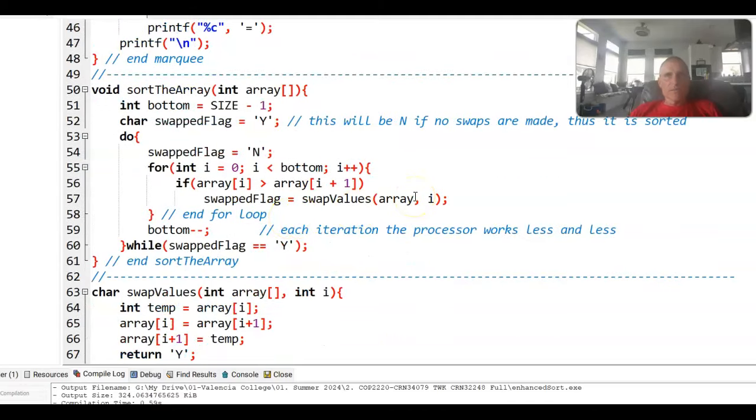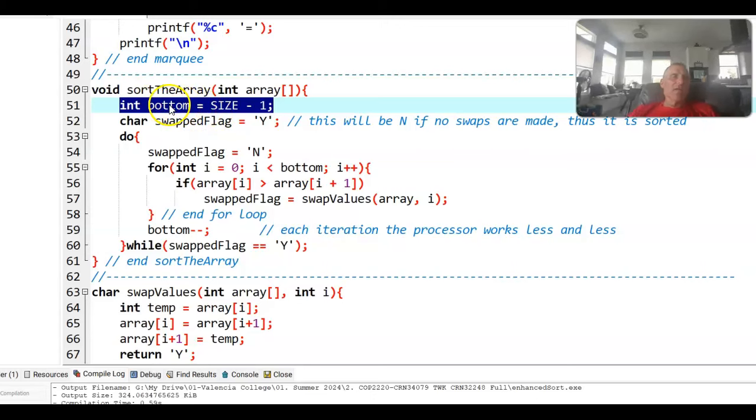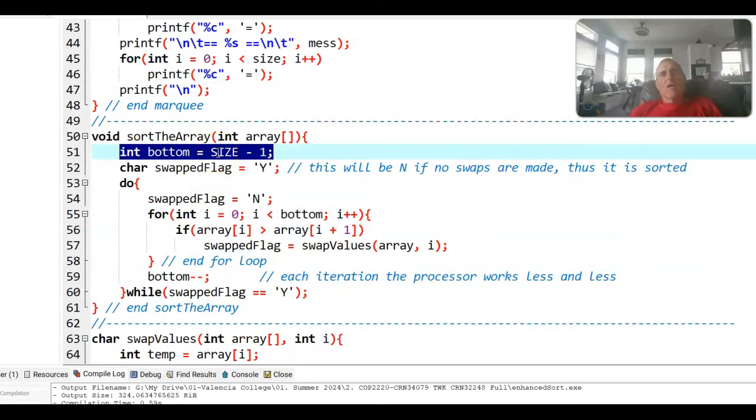And here's the sort. The enhanced sort starts off with this extra variable called the bottom. It is the length of the array minus 1. And then here's that flag. This flag is what's going to stop the array once no swaps are made. So I called it the swap flag.